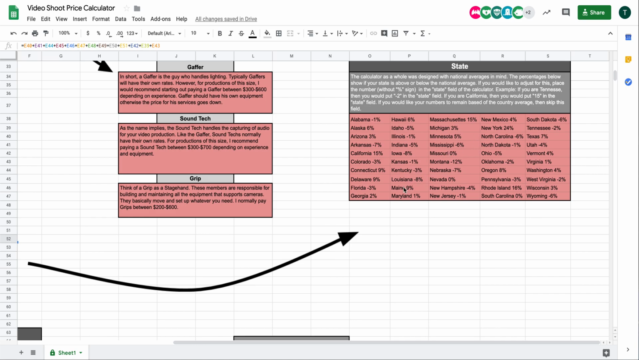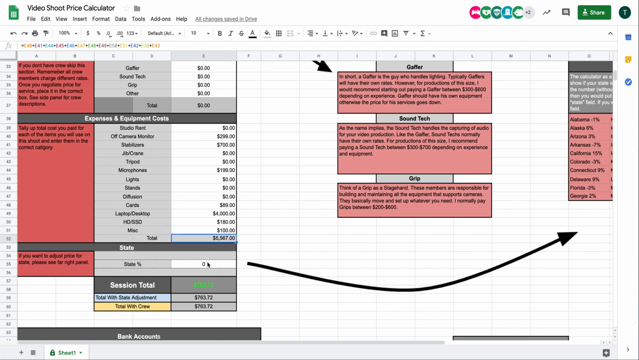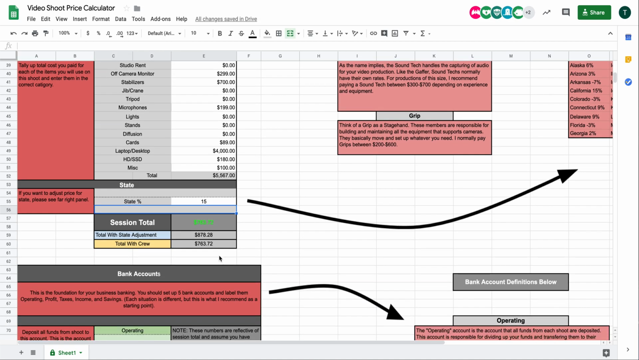So let's just say hypothetically that you are in California, and we'll say 15%. So let's just go ahead and put in 15% here. And that is going to go ahead and add any extra that we might need.